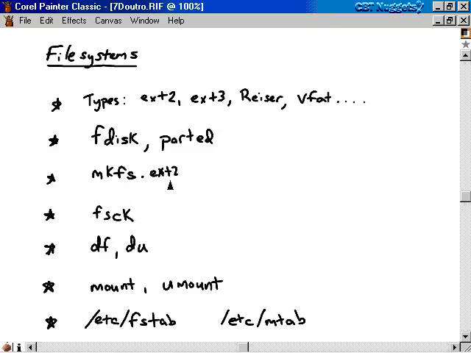mkfs.ext2 would make an ext2 file system on a particular partition. And remember, if you're doing Reiser file systems or swap file systems, you need to use a separate command called mkreiserfs or mkswap. Then there's the fsck command. Again, a whole slew of commands here, like fsck.ext2 to check an ext2 file system. Remember that the fsck command will stick lost files in the /lost+found directory.